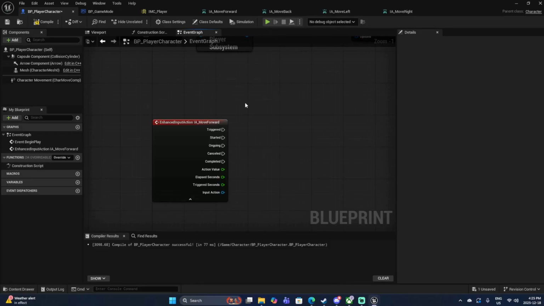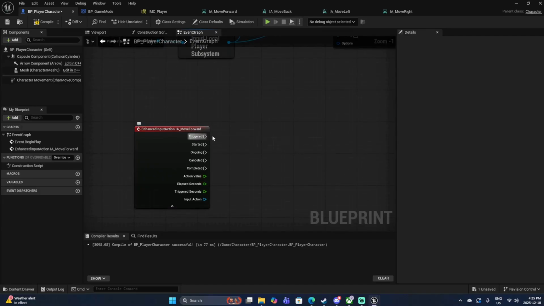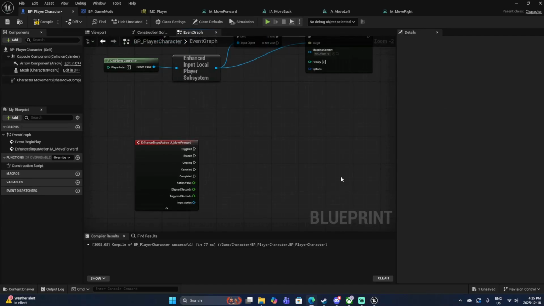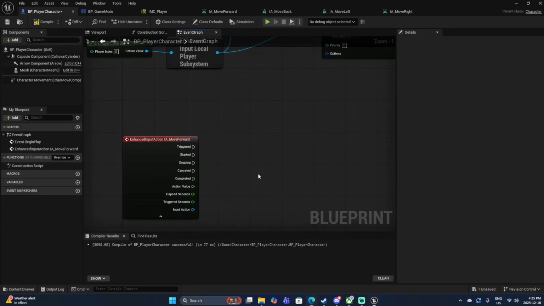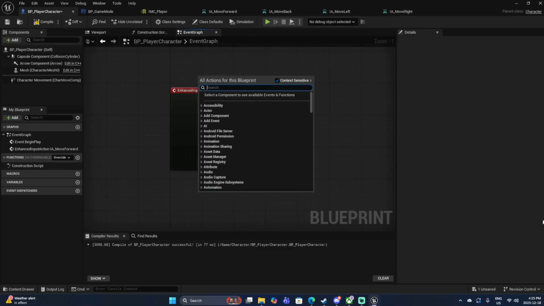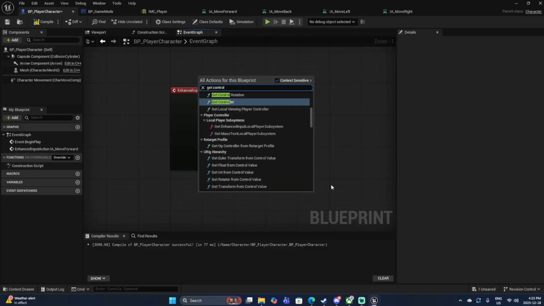So if this is your first time working with enhanced inputs, you'll notice we have a triggered, a started, an ongoing, a canceled, and a completed. Triggered is basically gets called after every single tick or every single frame while this key is being pressed. Started is while the key is first pressed. Ongoing is while the key is being held. Canceled is if you have a way to cancel your inputs, and completed is when the key is released. For us, we're going to go ahead and use triggered. So on triggered, what we're going to do is tell the player to move forward. So what we need to do is we need to go ahead and get control rotation.